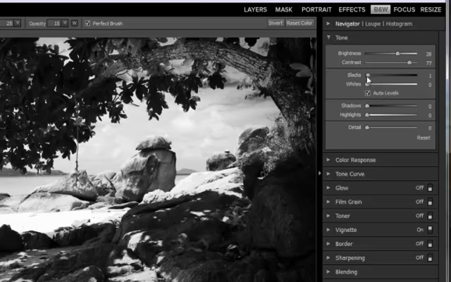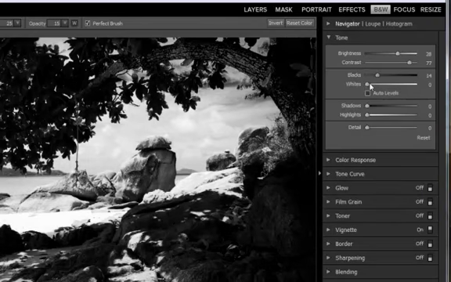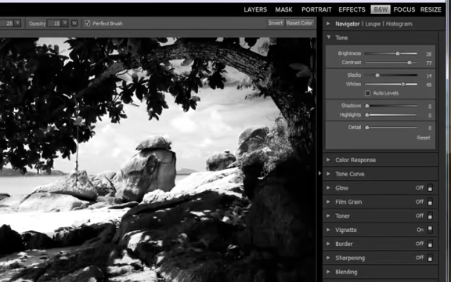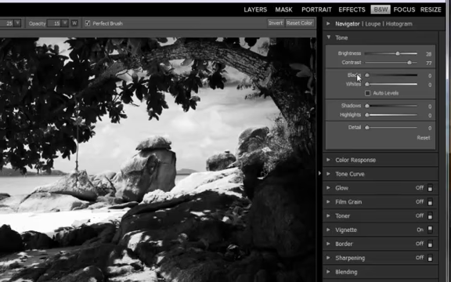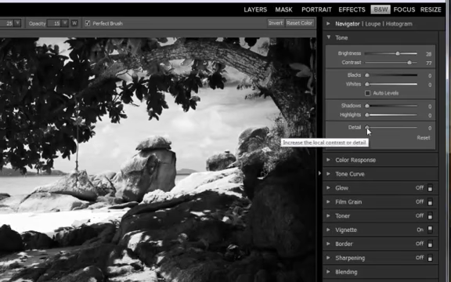Brightness and contrast makes the blacks blacker, makes the whites brighter. Bring those guys back down. And also working on shadows and highlights. Detail, again, is like sharpening.